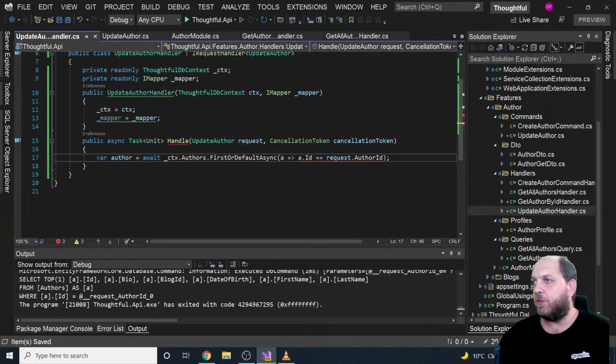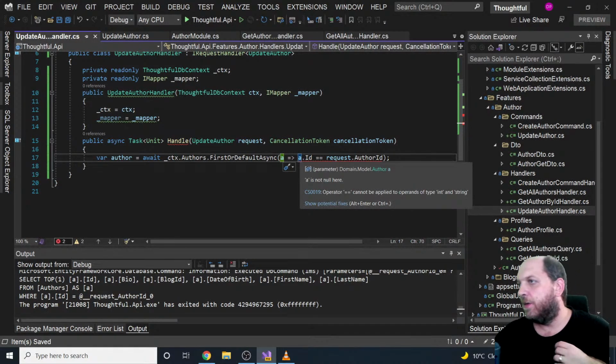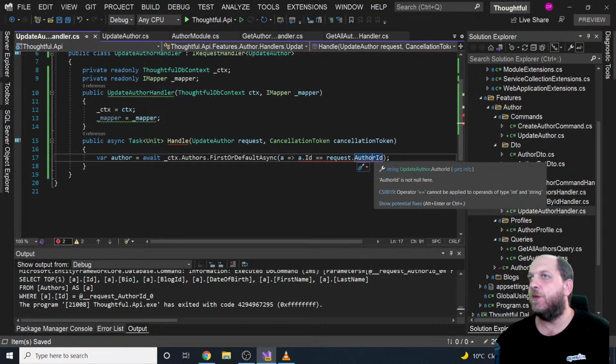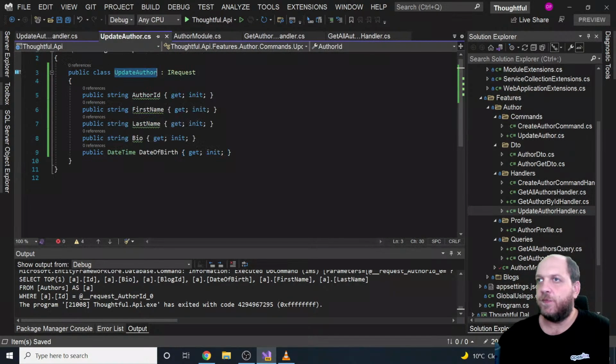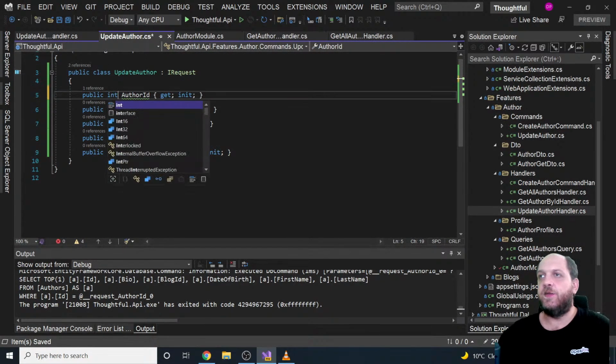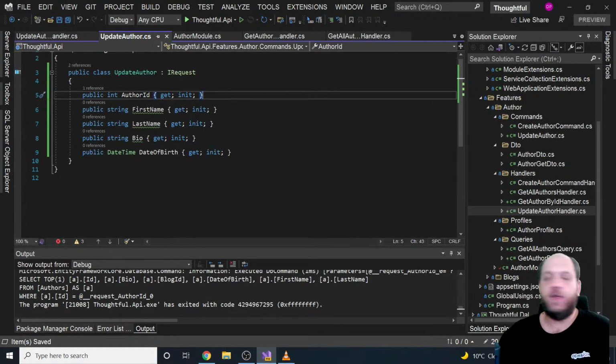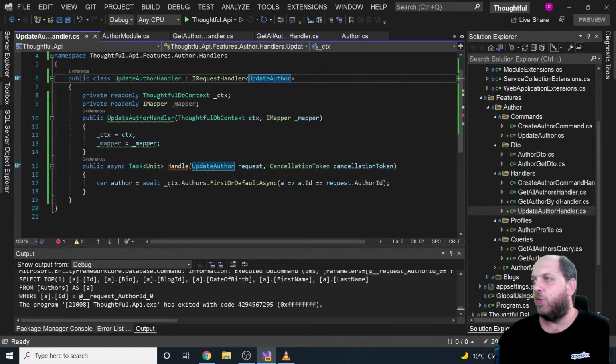Now we have that, and let's go and use... Okay, what is the problem here? The ID should be request author ID. The operator cannot be applied to operands of type int and string. Okay, which one is a string? This one is a string. Oh, that's not what we wanted. So let's go to the update author command. Of course, no, it's int. Int, not string. Why didn't you say anything? Good. So let's go back to the handler. Now we should be good with that one.